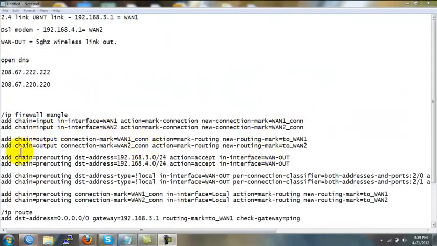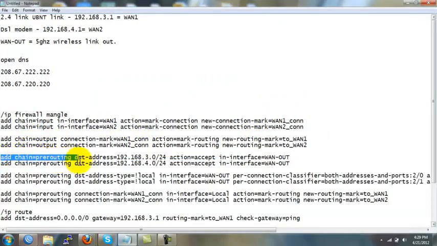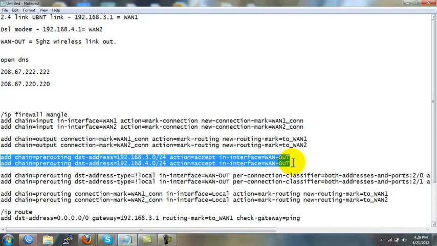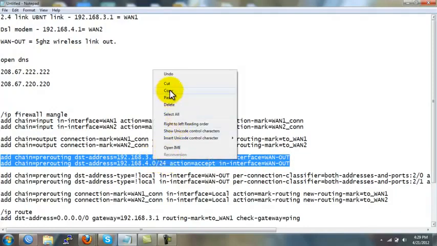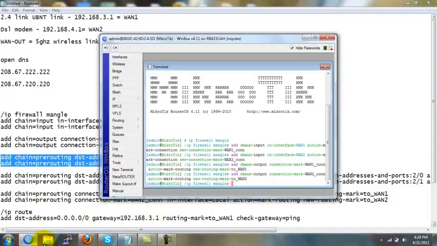Okay, everyone, our next section here is going to be dealing with the pre-routing and the destination addresses. So basically what these rules are specifying is everything with the destination address is going to be accepted into interface WAN out, and that's how our traffic is going to get out. So we'll go ahead and add these in, and these are all going under the mangle rules.